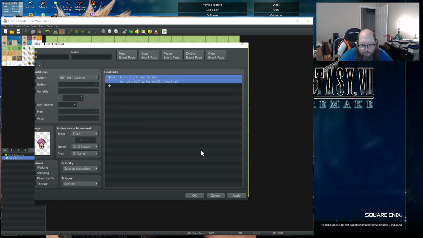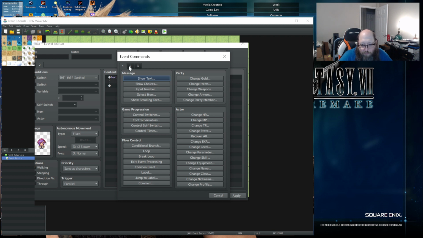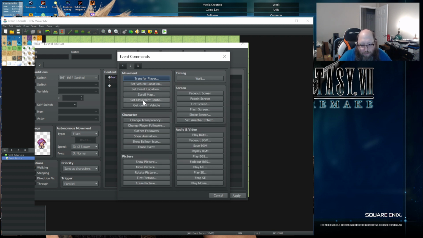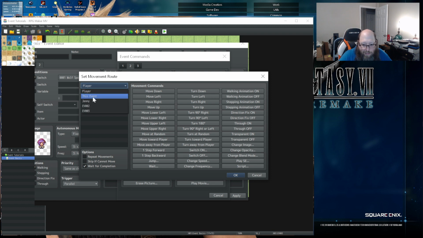Alright, so we're going to do that. And then we're going to create a move route through the move route option here in the command panel. We're going to set it to this event. And we're going to wait for completion. That means that nothing else will happen while we're waiting for this event to finish this move route. And we're going to change the speed to faster and frequency to higher. And then we're going to have this NPC move to the left.